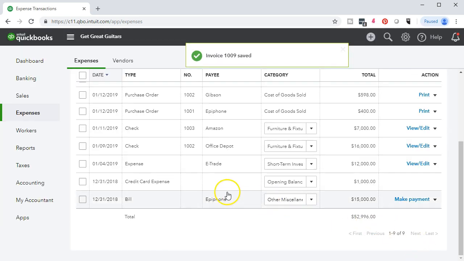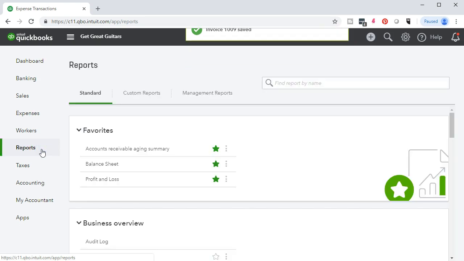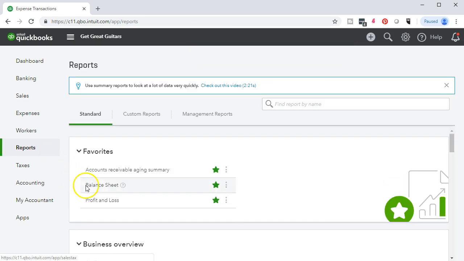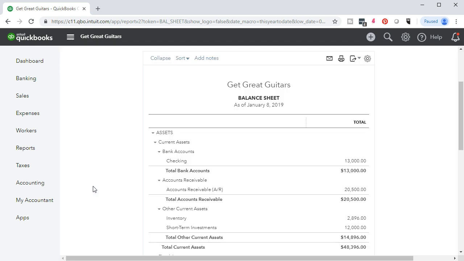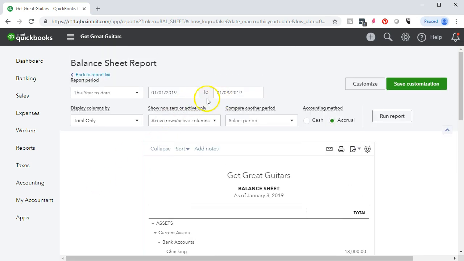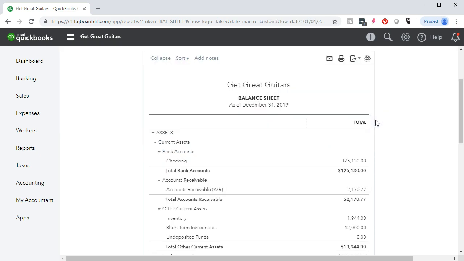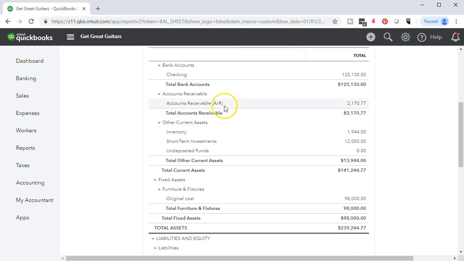And then we will go to the reports on the left. We're going to take a look at those reports. Favorite report, the balance sheet first. So we'll go to that balance sheet so we can look at it. And changing the date range up top from 01/01/19 to 12/31/19, that's January through December 2019, and run that report. Then we'll go down to the accounts receivable. That's where it went, so we'll check that out.